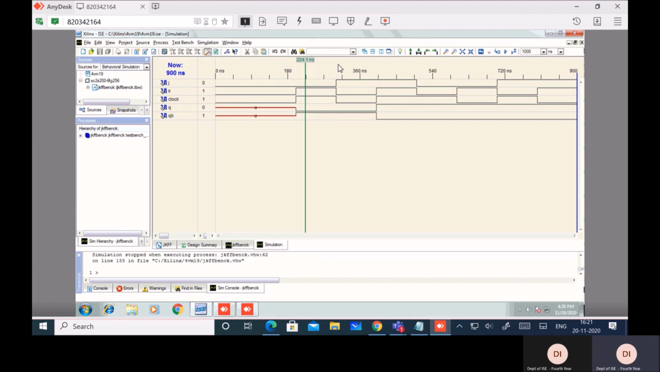Now I will move this marker here. So here you can see J is equal to 1 and K is equal to 0, which means that we cannot verify the output because clock is 0. Next, I will move the marker here.